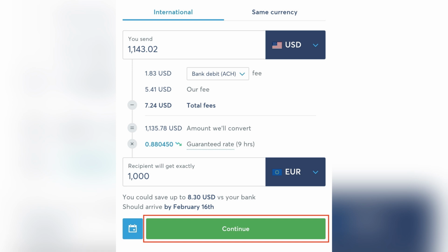Next, Wise will ask, who are you sending money to? Just select myself. This tells Wise that you're transferring the money to one of your own bank accounts, not to someone else. After that, fill in the bank details of the account that will receive the money. Make sure everything is accurate. Double-check your account number and any other required information to avoid delays.